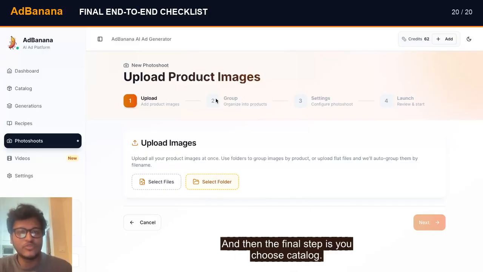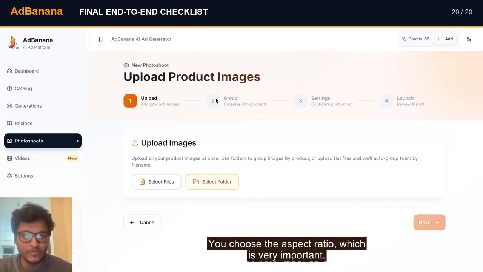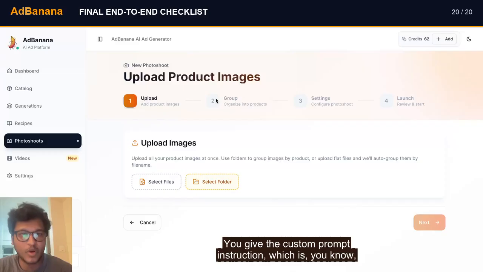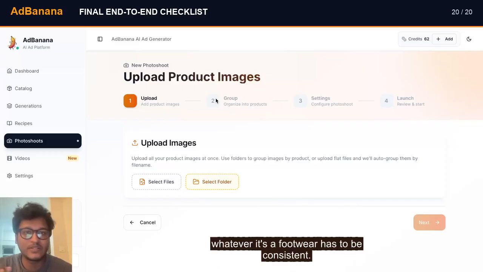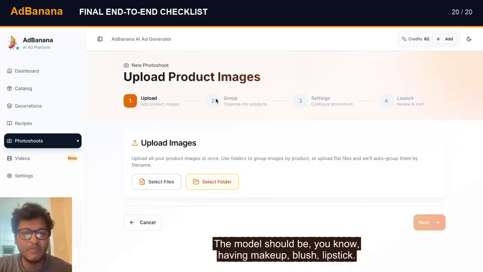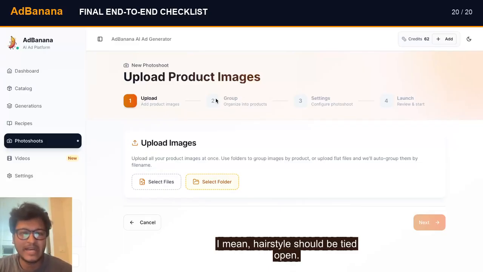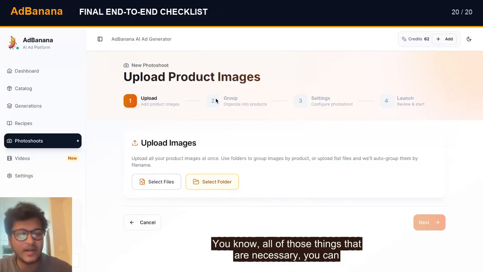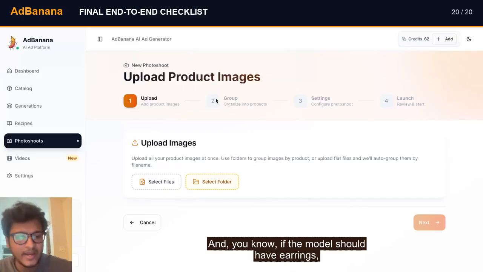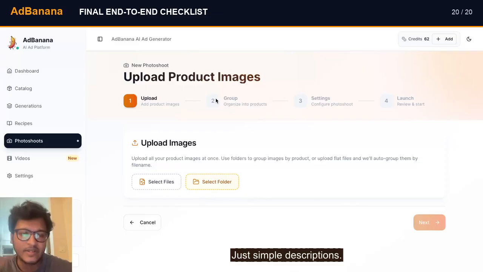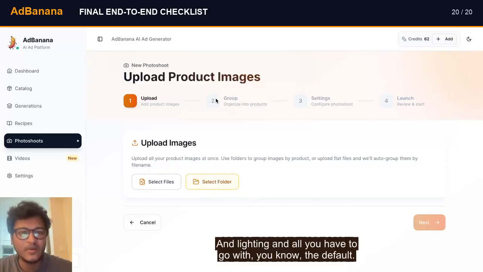And then the final step is you choose catalog, you choose the aspect ratio, which is very important, what aspect ratio the output should be in. You give the custom prompt instruction, whether it's footwear has to be consistent, the model should be having makeup, blush, lipstick, if the hairstyle should be tied, open, all of those things that are necessary, you can mention it there. And if the model should have earrings, then you can just mention I need these kind of earrings, just simple descriptions. And lighting and all, you have to go with the default.